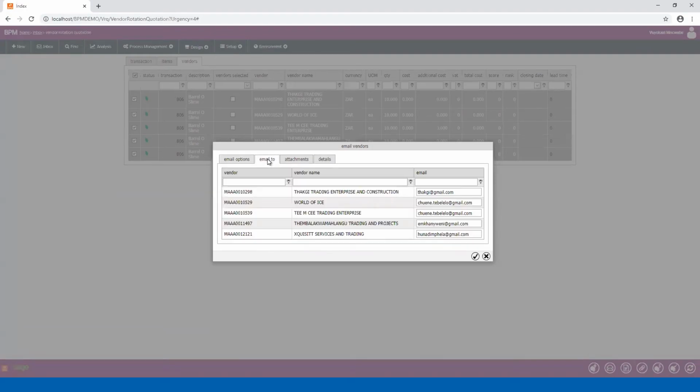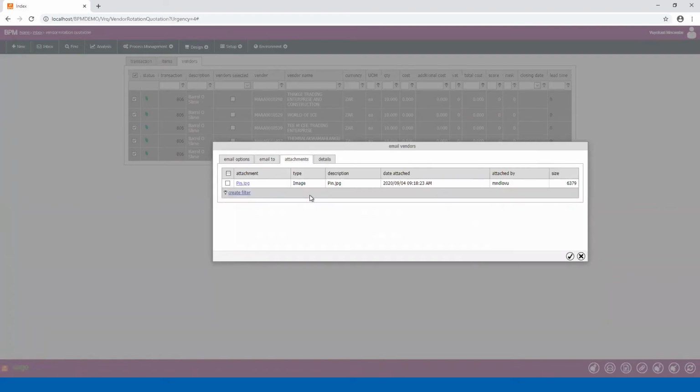Then next we've got all our suppliers, and these are the emails that have been picked up from CSD that are set up on their CSD accounts. However, we can still change this if we want to mail it to a different email. This can be changed. And then we can look at attachments. Right, so remember we added the bowling pin to this document. We can also send that attachment with the RFQ to the potential suppliers.